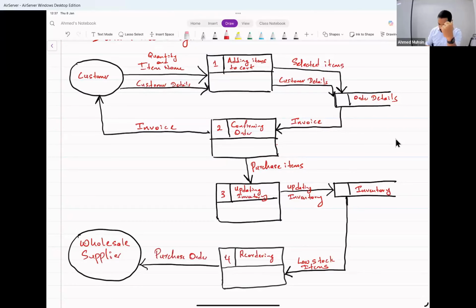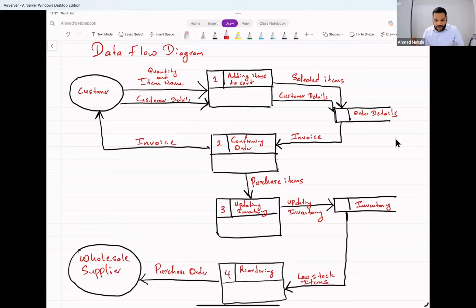So everybody, shall we go through this again? Process number 1, adding items to cart. The customer will initiate it by giving the quantity, item name, and he will also give his customer details. Those items will go into the order details data store. Now some people, when they draw it, might have a customer details store and an order details store. I have combined both into the order details file.